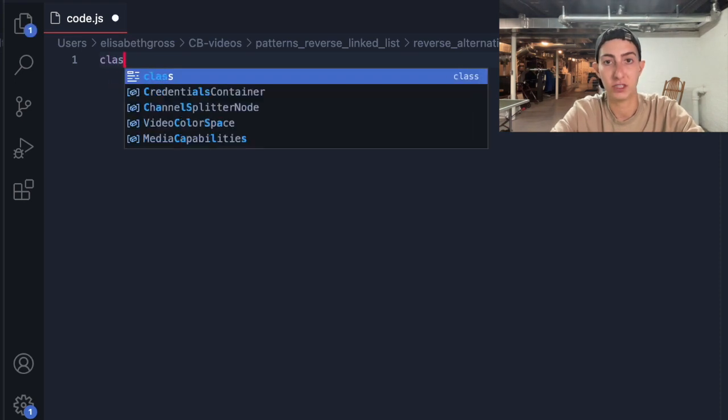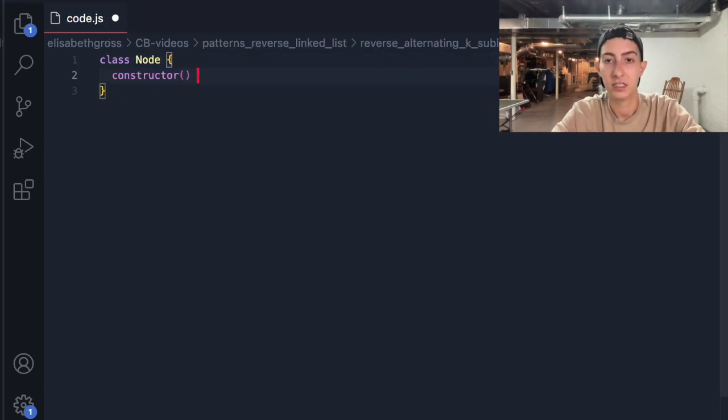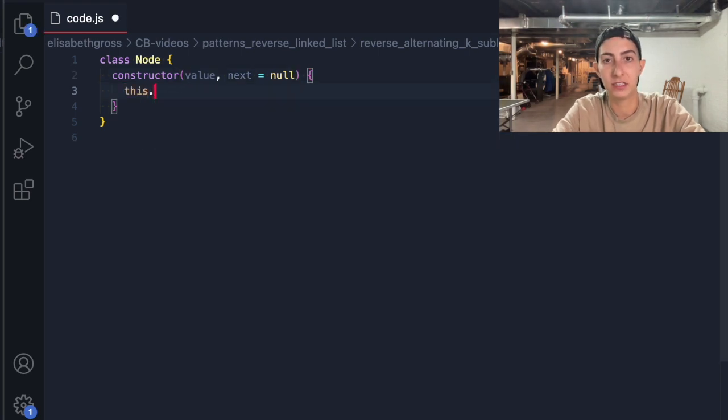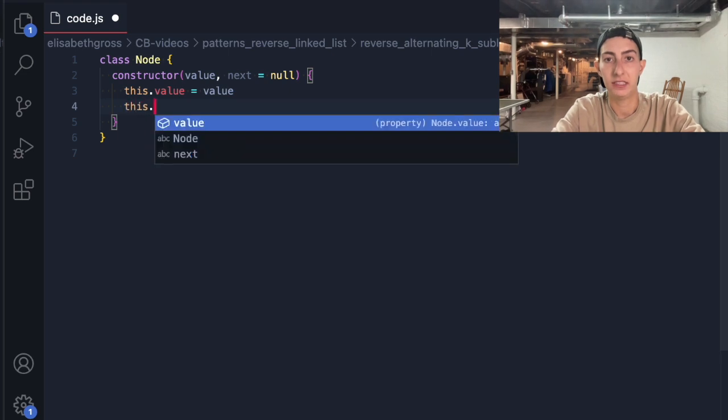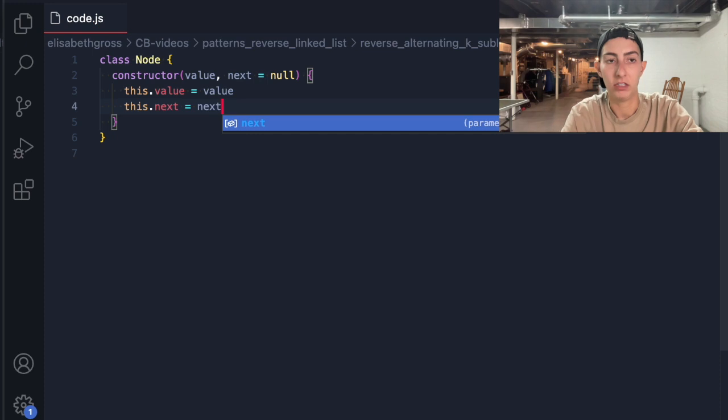So I'm going to start just by defining a class called Node, and it's going to get a constructor, and the constructor is going to take a value and a next, and if we don't pass a next, we're going to set next equal to null, and then we're going to set this.value equal to value and this.next equal to next, and call it a day.